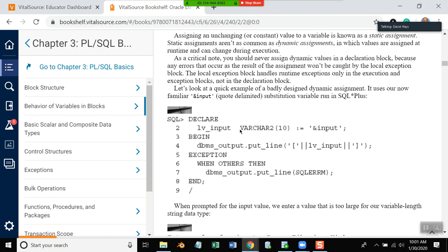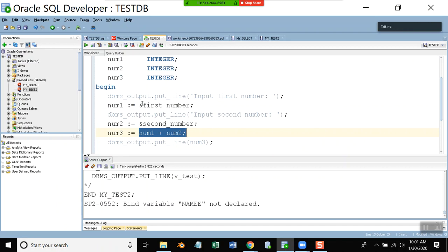So up here you see we've got a varchar2 colon equals, and this one we have our ampersand input. This is where it would pop up and ask us what the value is, same as what this one does.